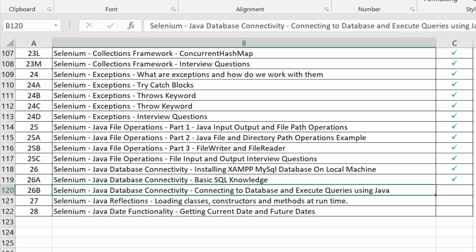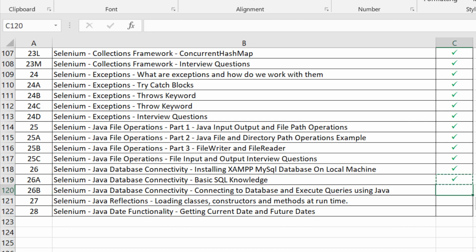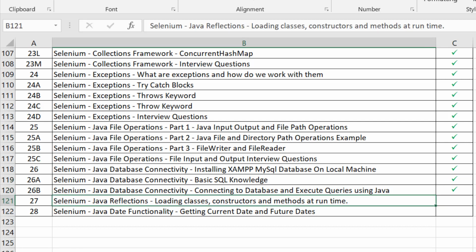In the previous video, we have seen how to connect to MySQL database and how to execute SQL queries using Java. So this is completed. In this video, we will look at Java Reflections package and see an example on loading classes, constructors and methods dynamically at runtime.